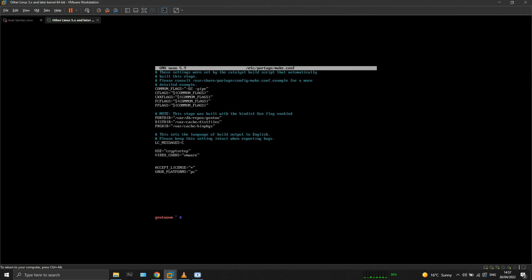To modify that, we will use the command nano /etc/portage/make.conf, and then we press enter. Once that's open, we enter VIDEO_CARDS equals VMware, as I'm doing here.